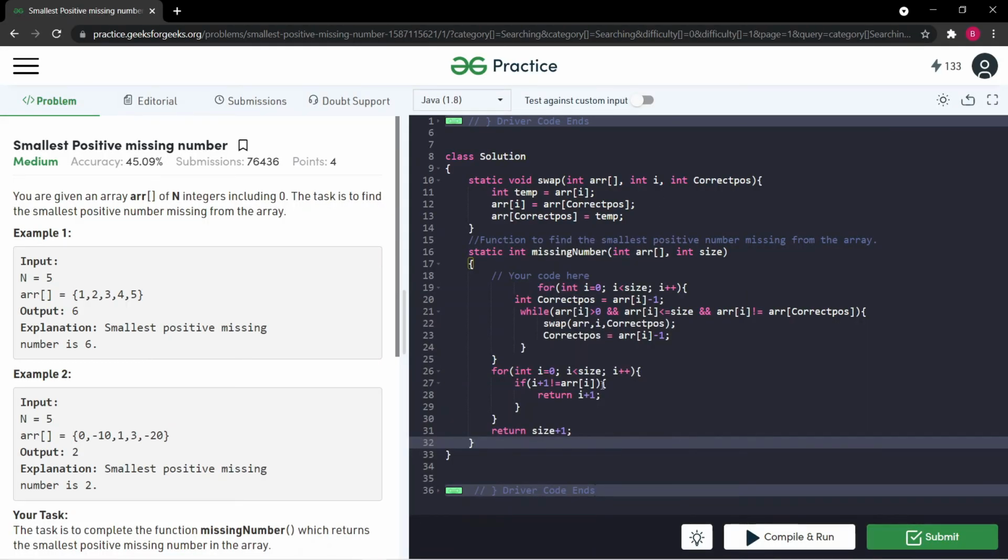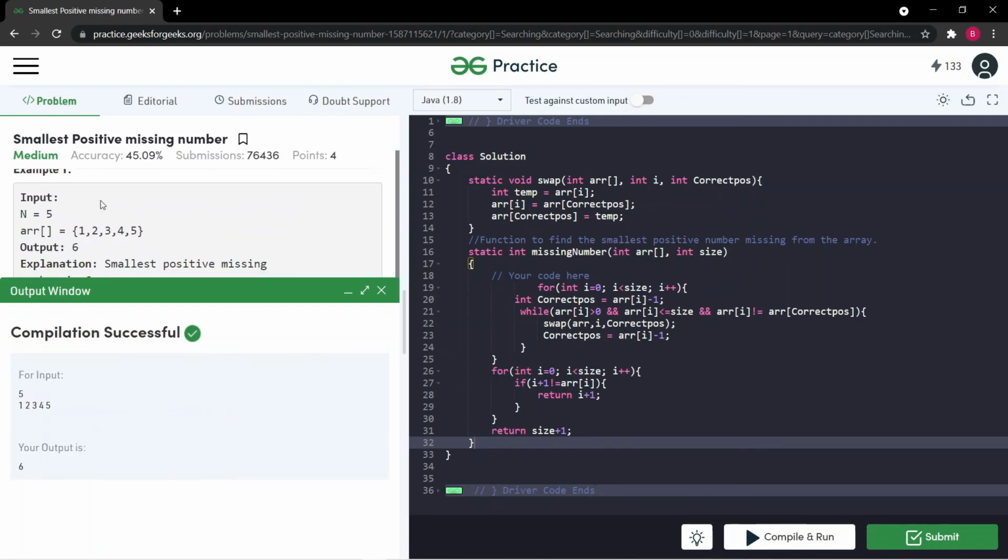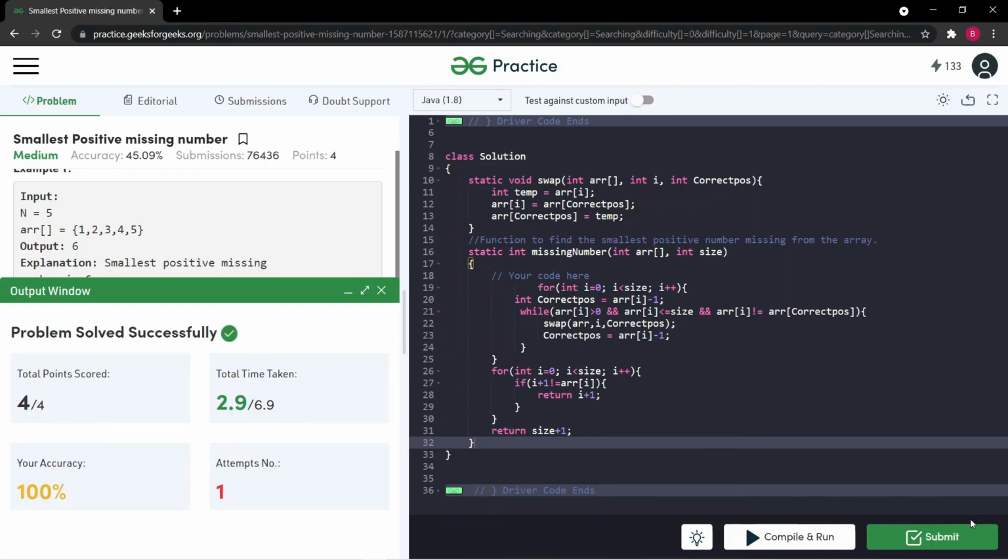So guys, this is our code that I have explained to you. Let's compile and run it. You can see here it is running for the first test case containing elements 1 to 5, and its output is 6. Same thing we have got. Let's submit our code. You can see our code is successfully submitted.